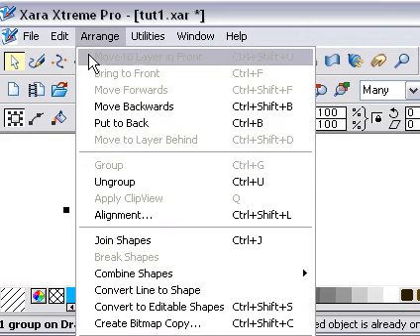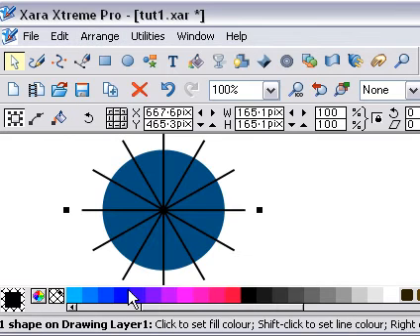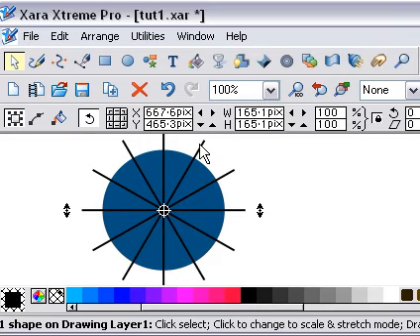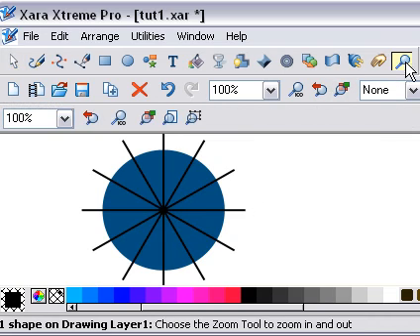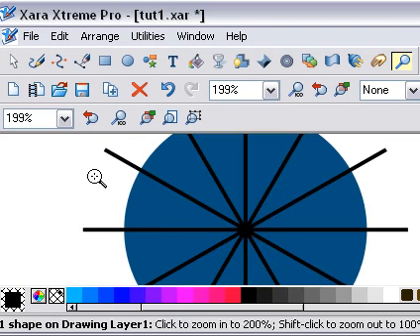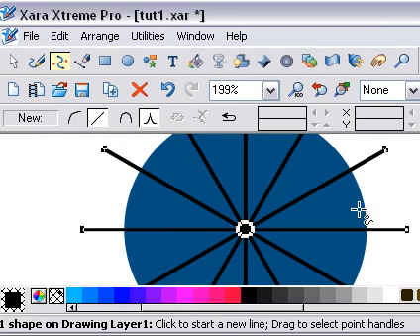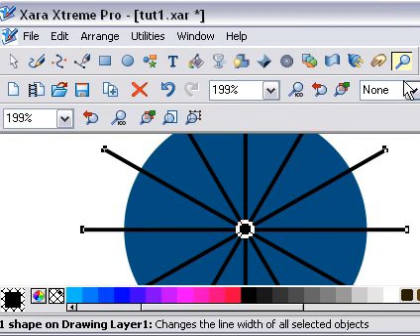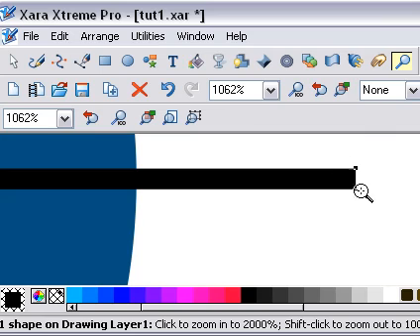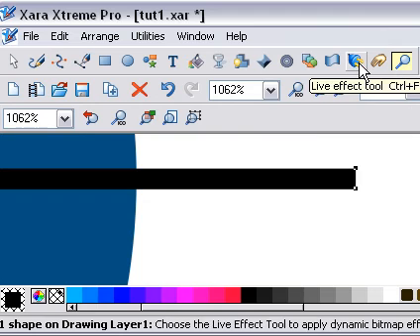I can go arrange, convert lines to shapes. They have now become one shape rather than lines. I can zoom in. Let me just find the zoom tool, zoom in there, select on that, go to shape editor tool, and you can see that they're not lines at all. Probably have to zoom in once more to show you that they're actually shapes, not lines. Hope that makes a bit of sense.